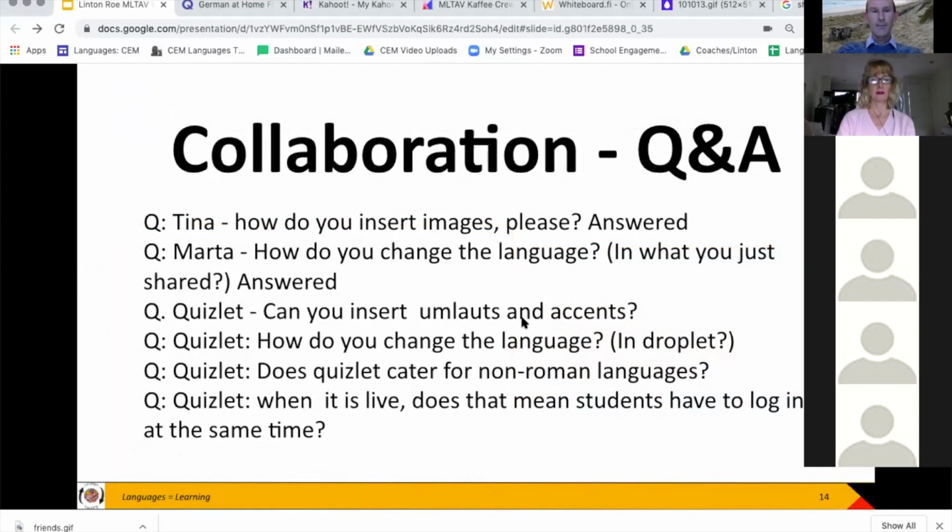Yes. Good question. So any special characters, the same way as you would insert special characters into Word or anything else, whatever method you use, whether it's a languages setting or a keyboard shortcut.